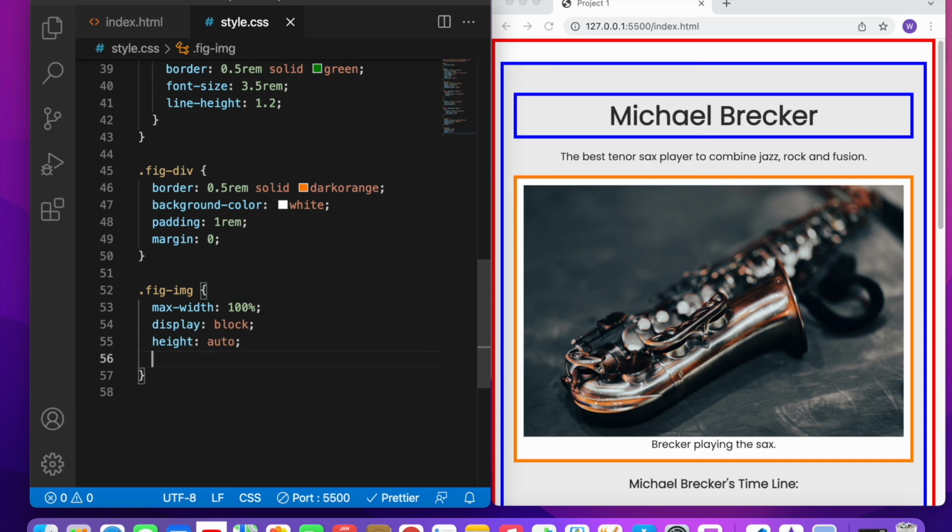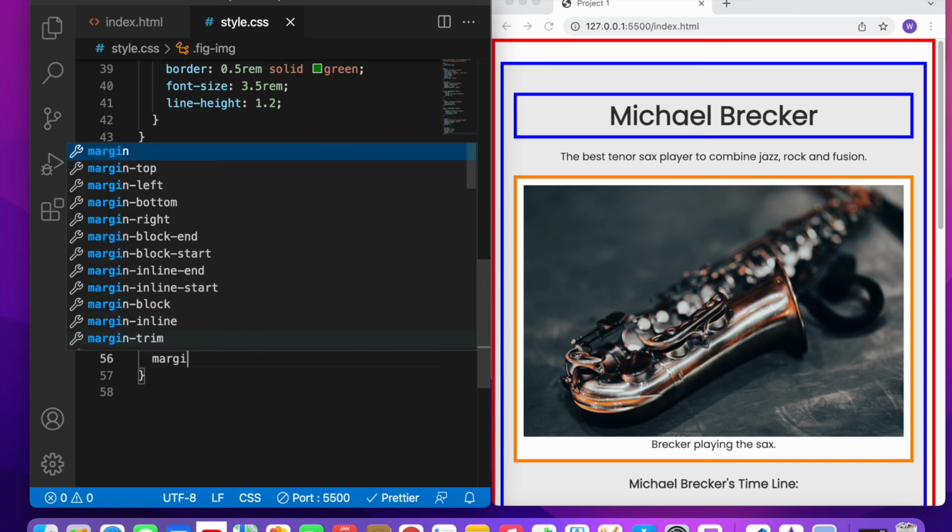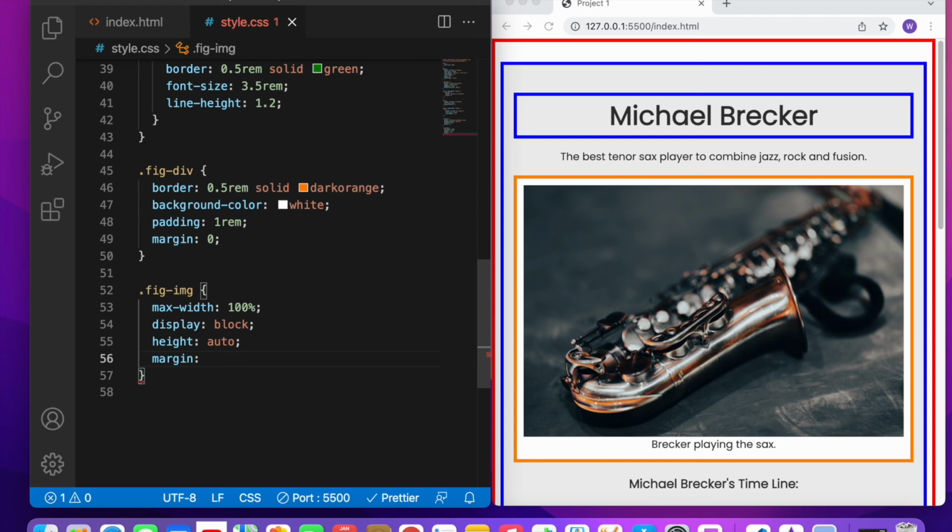And then in order to center the image, we're going to do margin, because we can do margin now. And with the margin, we're going to do 0 and auto. So 0 is going to be the top and bottom, and then auto is going to be the right and left. Remember, if we only have two values on margin, the first value is the top and the bottom, and the second value is the right and the left. So we have that, and that's all we're going to do with the image.